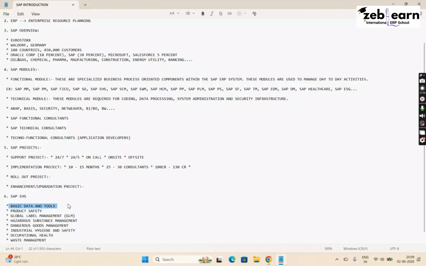What will they do with that? They don't need product safety. Again, they are not manufacturing anything. So a construction company doesn't need product safety. They don't need GLM. Okay, they don't need hazardous substance management. Okay, so they need what? Industrial hygiene and safety. They need occupational health and waste management.